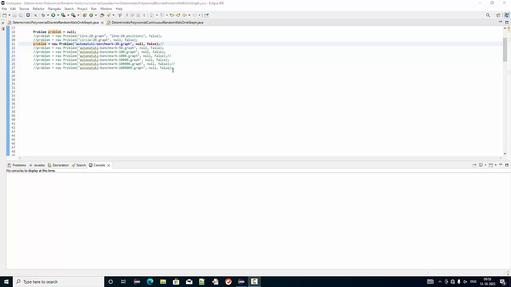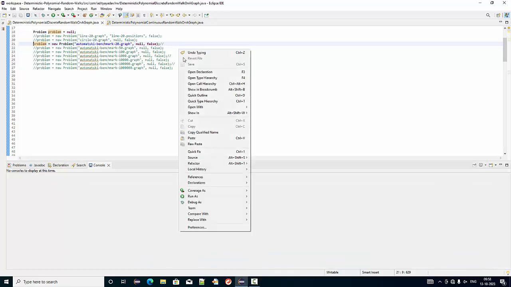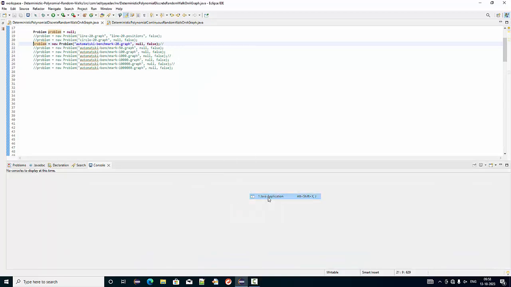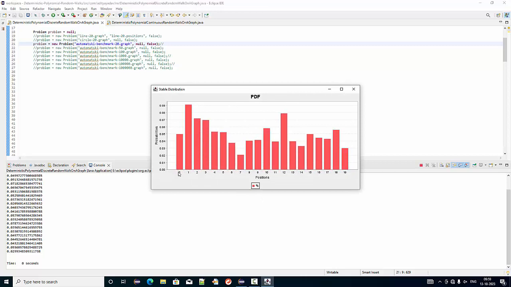Let me get started. So we have a small graph of 20 vertices or nodes or whatever, and we don't have any starting position, so we keep it null, and there is another parameter, ignore that. So let me run it. Okay, now I have just printed the vertices and the distribution. So this is in a way the limiting distribution of the aggregate walk on the graph.